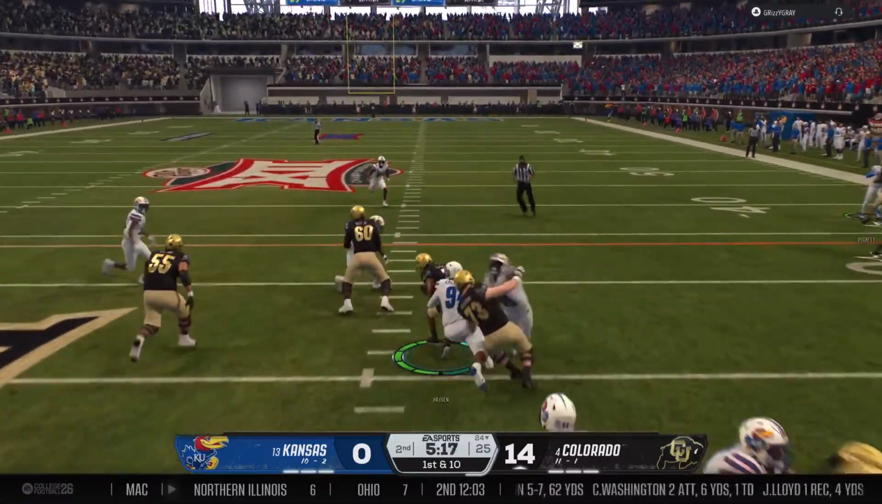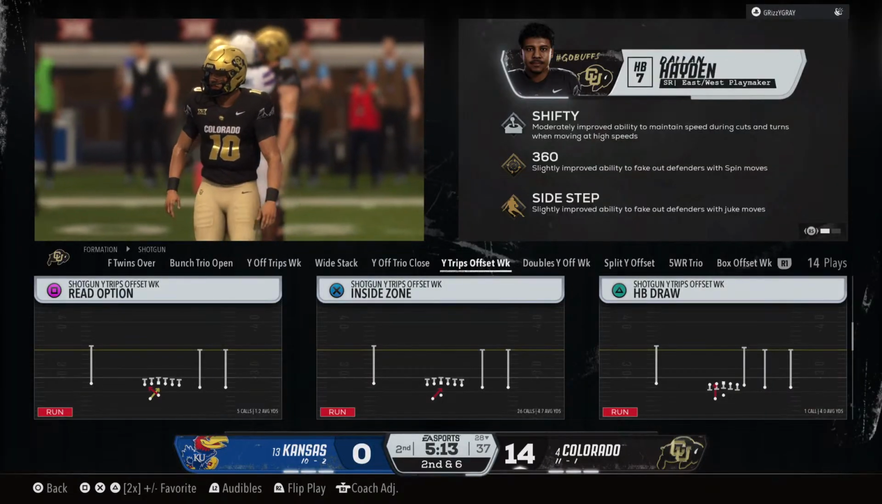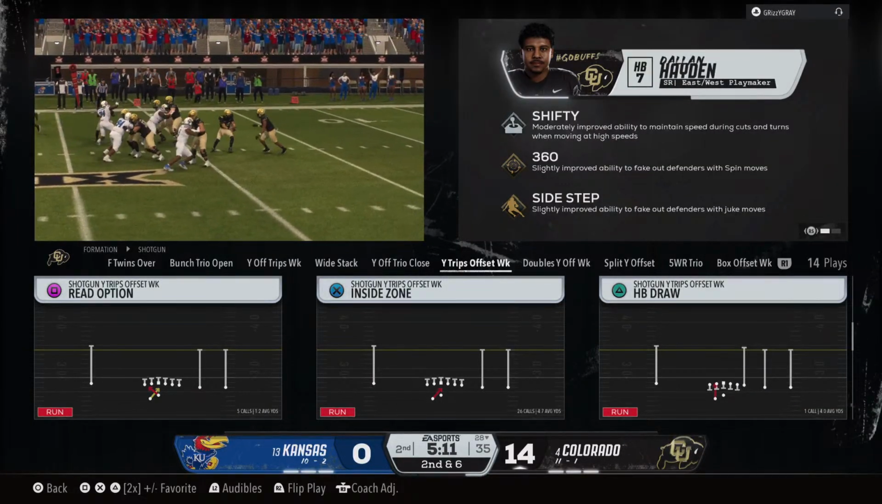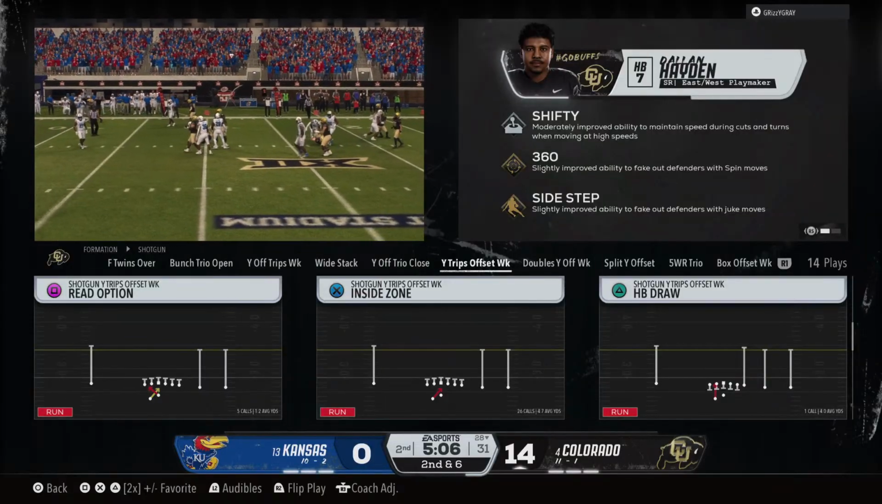And he keeps it. The gain is 4, so it's 2nd and 6. Nice solid run here by this back. Did a nice job of just kind of finding that lane, picking up some positive yards there on 1st and 10.